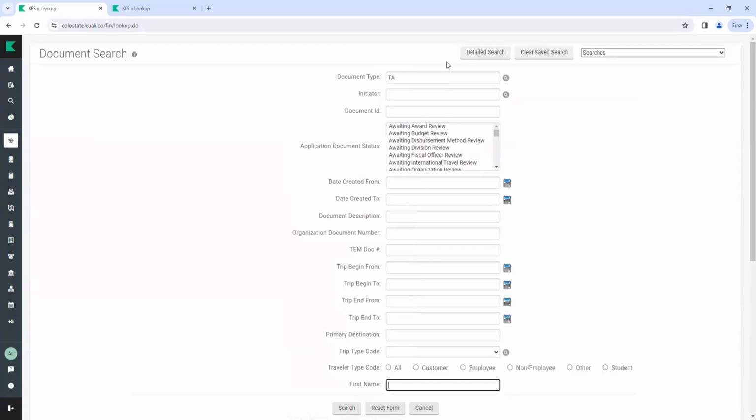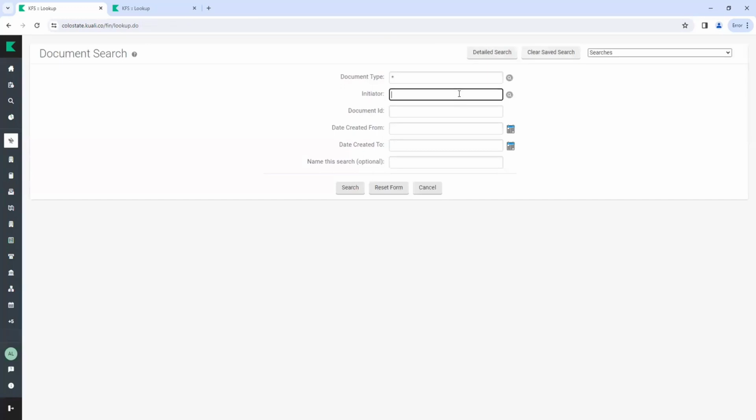Now, if you don't know whether a document is one that you created, you can always use an asterisk in the doc type and then just put your information in the initiator and it'll pull up everything, at least 500. I think it ends at 500. It'll pull up 500 documents of the stuff that you've done and you can just look through it like that too. Again, the doc ID is the easiest way to find something.